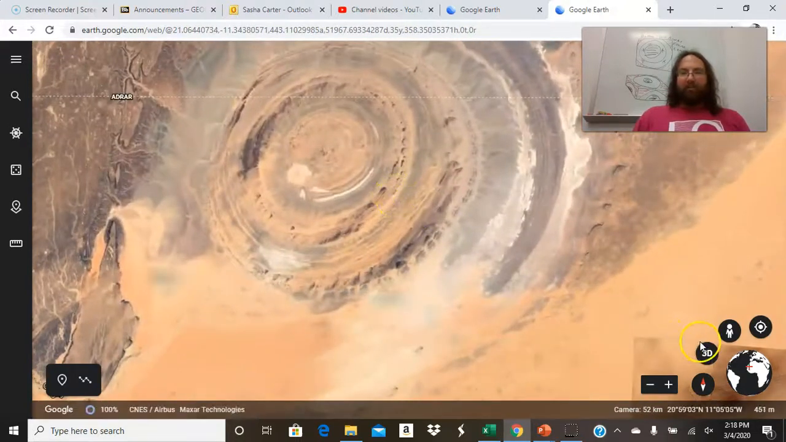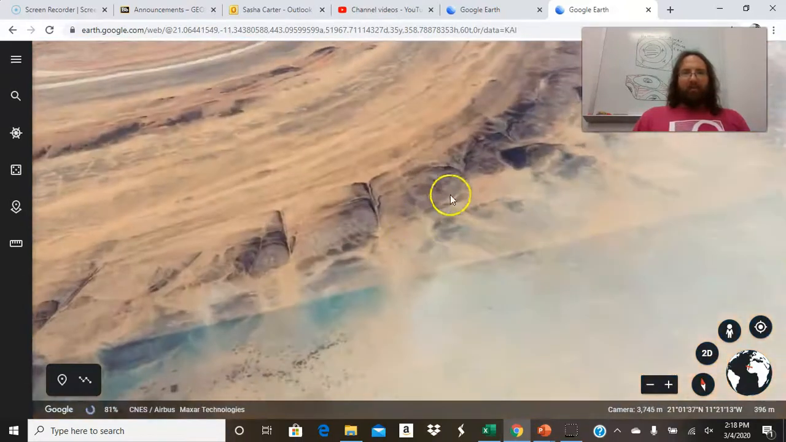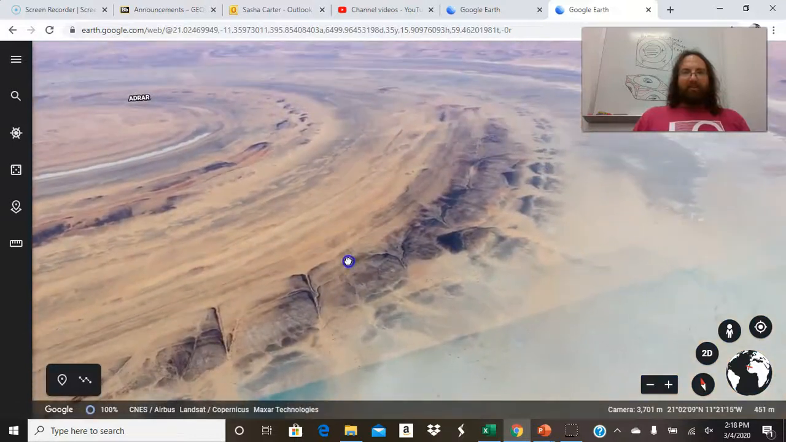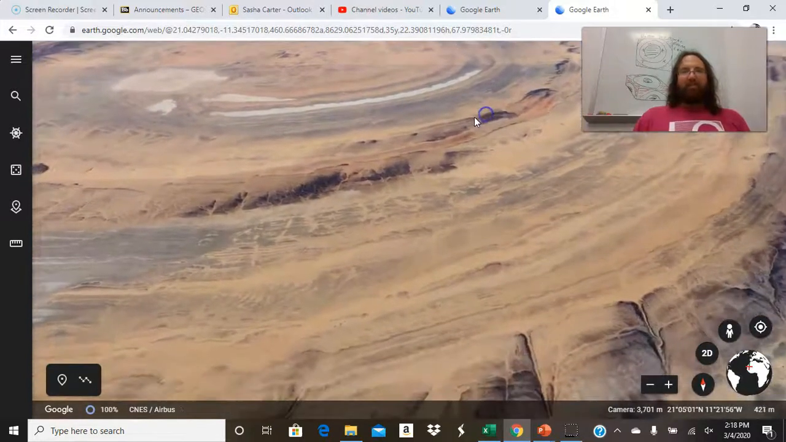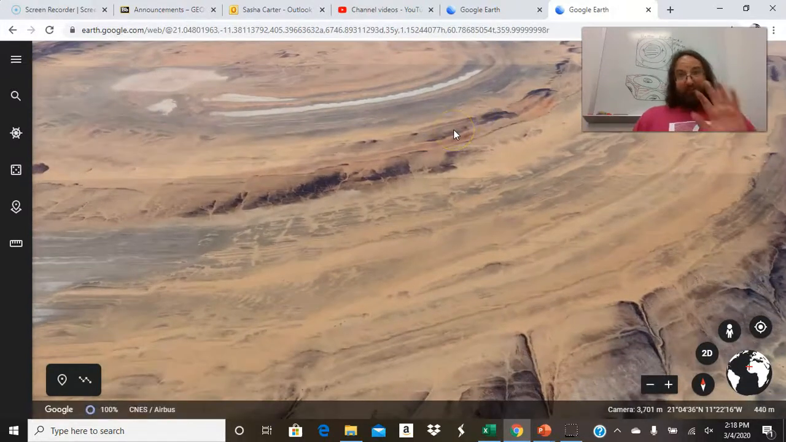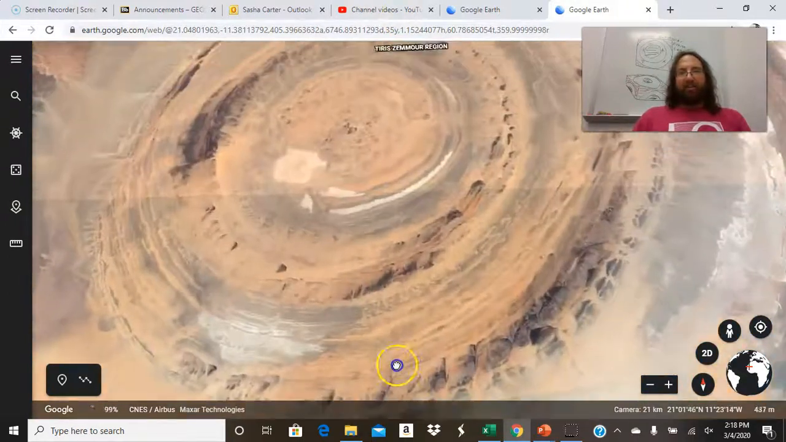If you go down to ground level, you can see these layers are tilting away from the center of this giant ring. Now, the technical name for this is the Richat structure, at least that's the name for this dome in this picture. But a lot of people prefer to call it the Eye of the Sahara.